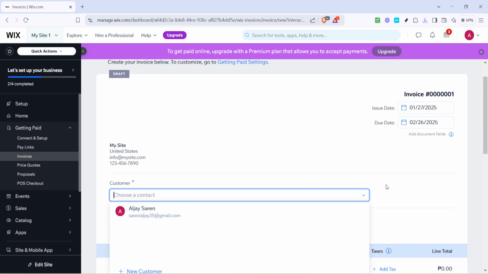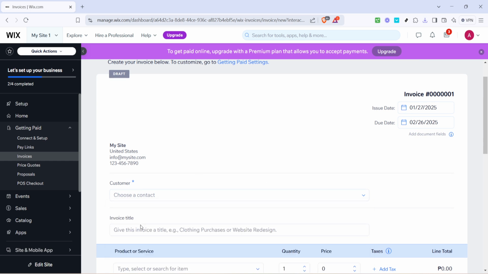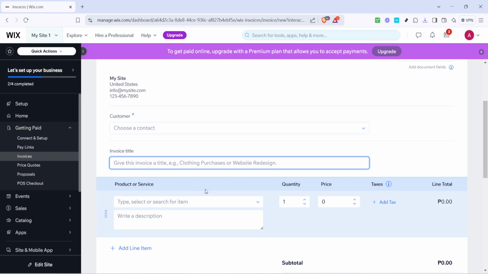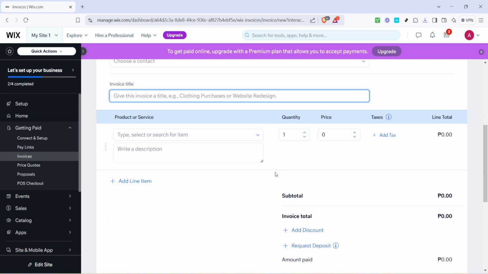From here, you should add an invoice title. A clear and descriptive title helps both you and your customer to quickly identify the purpose of the invoice, making it easier to track and record it correctly in your accounting system. Next up, you'll want to specify the product or service associated with the invoice. This detail is essential as it lays out exactly what the receipt is for, offering transparency to your client.